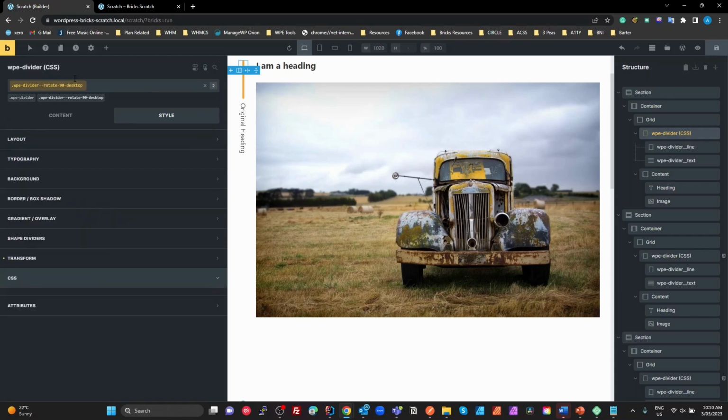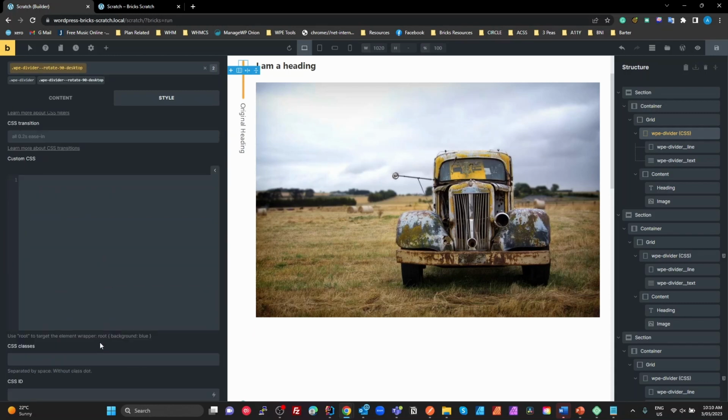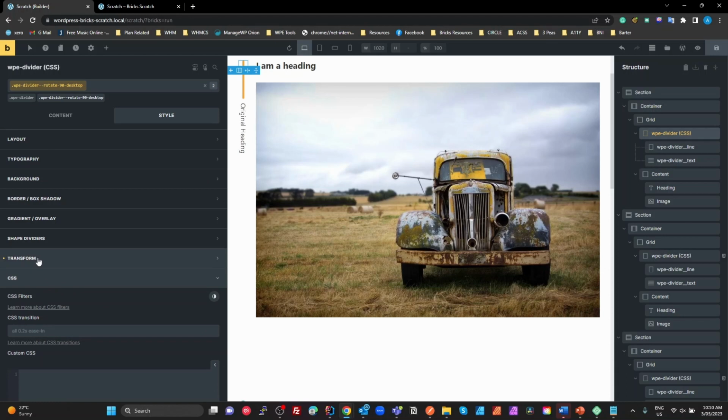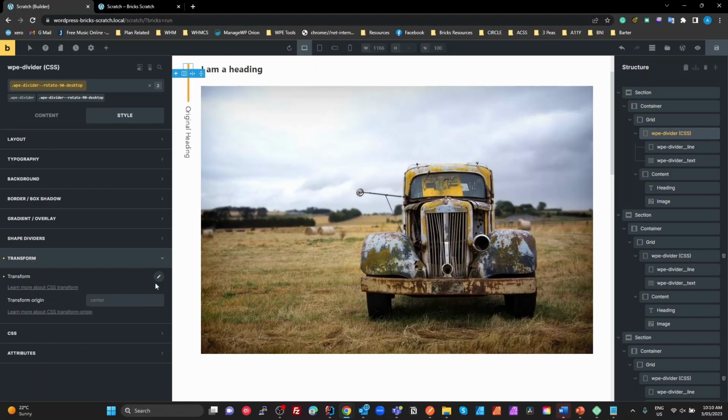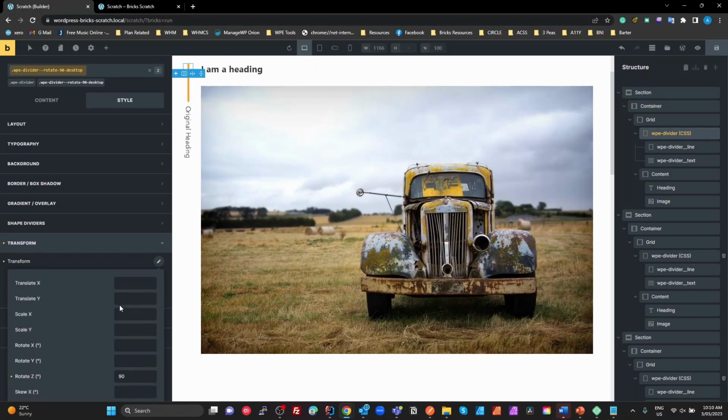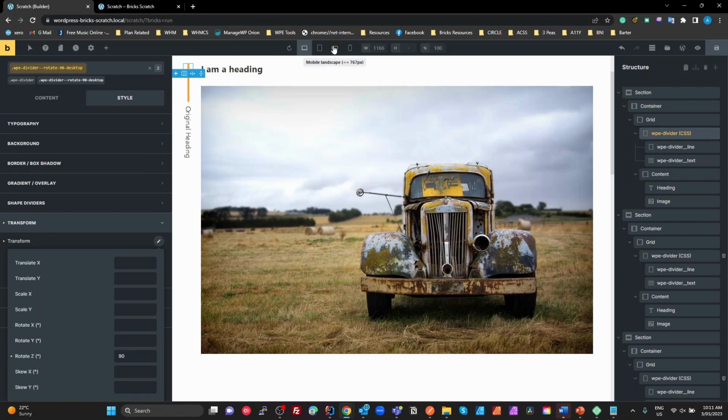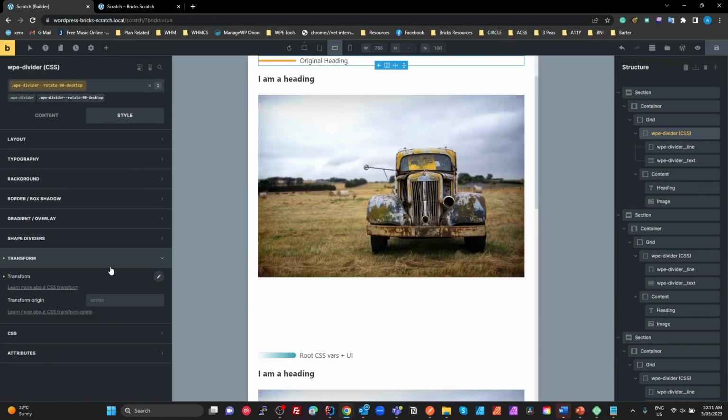And then on our rotate 90 degrees, there's no CSS there. And the reason for that is because we're using a simple transform. So I'm just rotating 90 degrees there when we're on our desktop breakpoint. And then when we go to our mobile landscape breakpoint, I rotate back to 0. And that's all there is for the 90-degree desktop rotation.